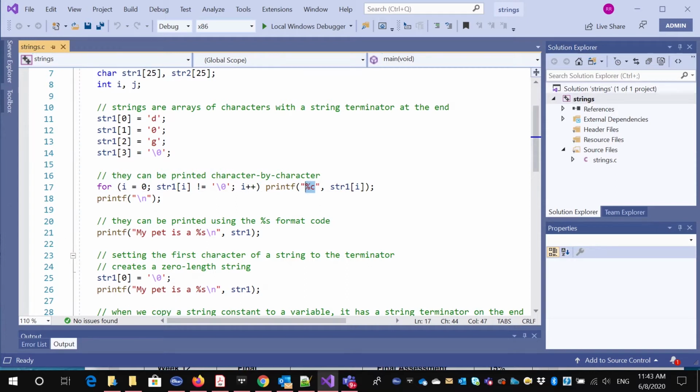The second way is to use the %s format code. So I print a new line there just to separate it. Then I'm going to use %s down here and say my pet is a %s, and it's going to print out my pet is a dog.